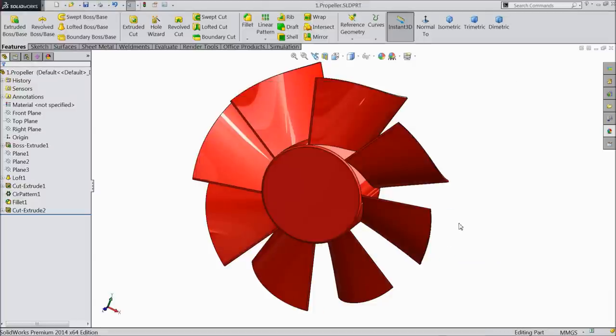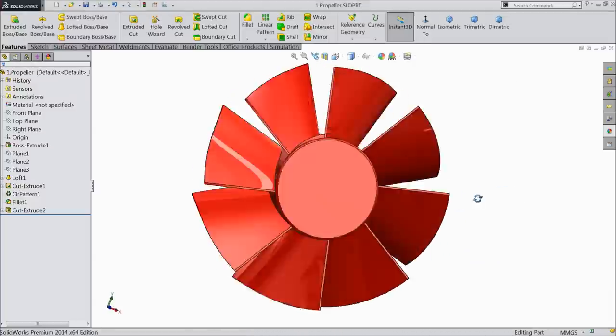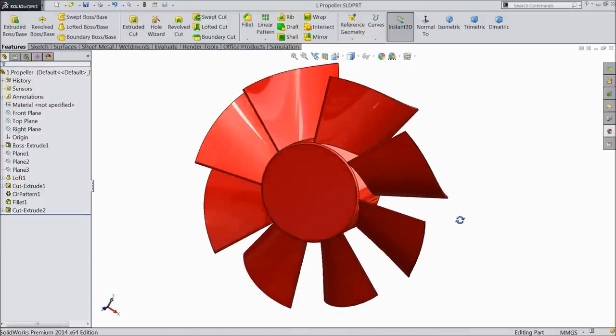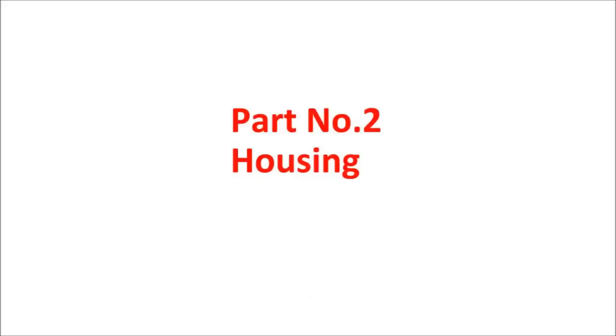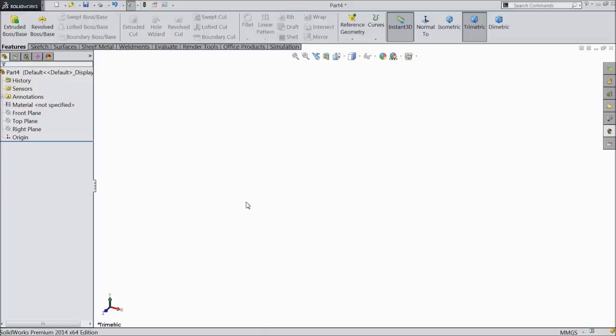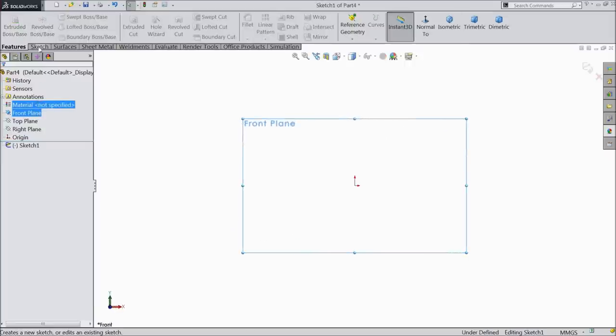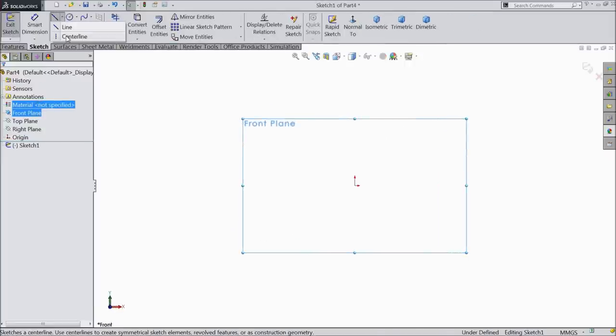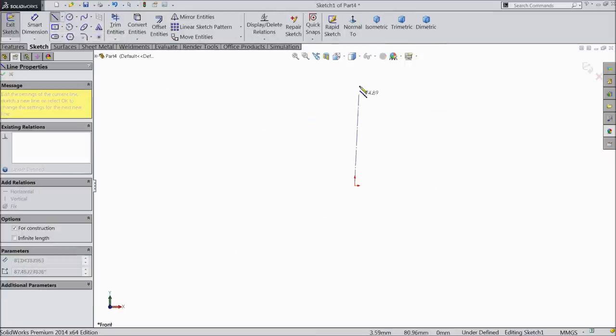Let's save. Now let's make the next part, case, body of PC fan. Now here let's make the next part, housing, PC fan housing. So choose front plane, sketch, draw a vertical center line.